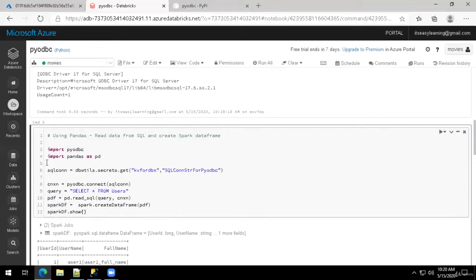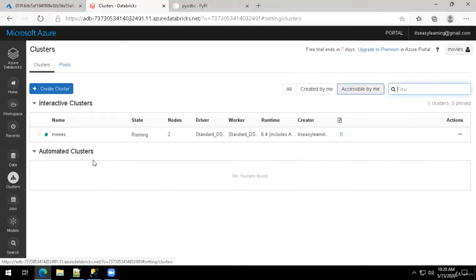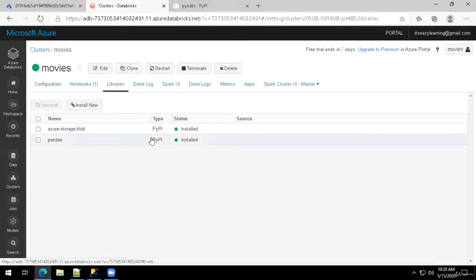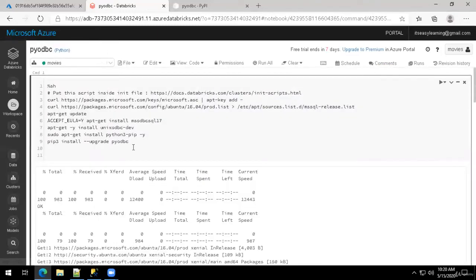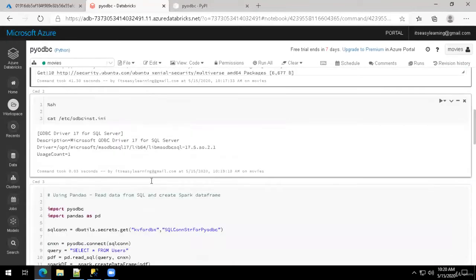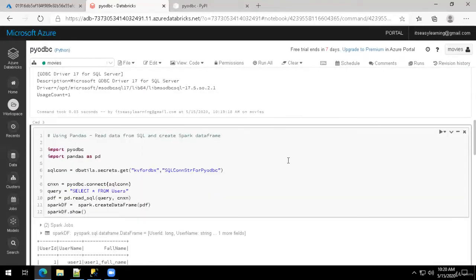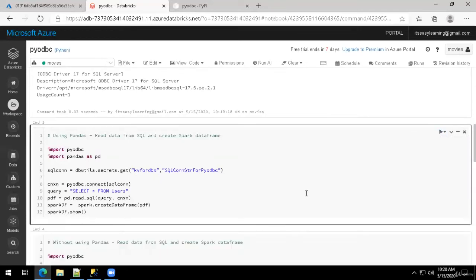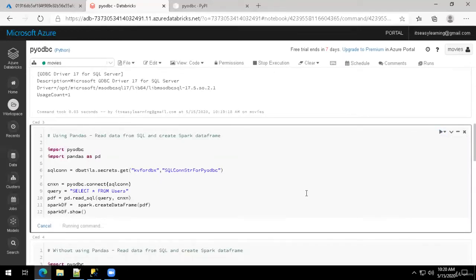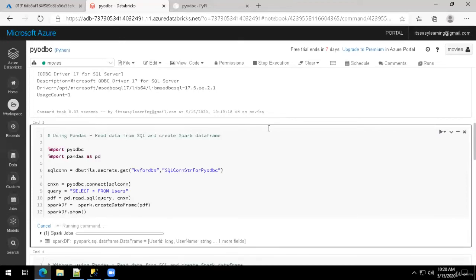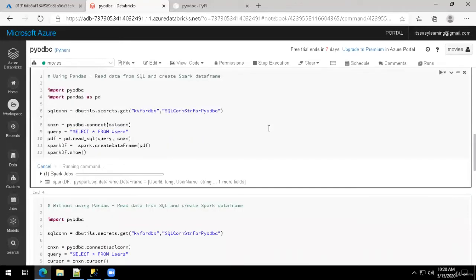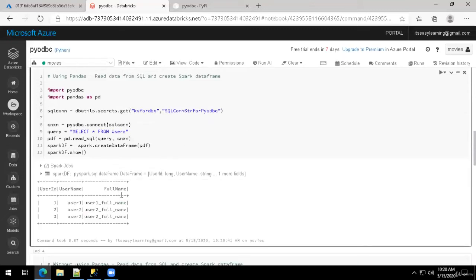To make it work using Pandas, we have to install the Pandas library. So again, typically we go here into libraries and install Pandas. This is also PyPI type of library. Let us go back to our notebook. So I'm going to run this cell. It has read all the records from database.